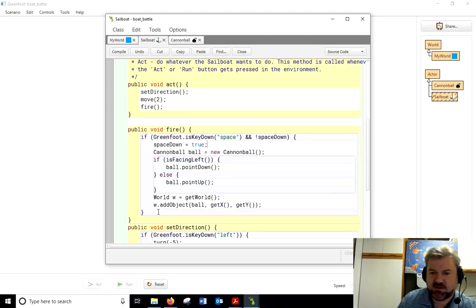Okay. But I need to reset this. So I'll say else if not Greenfoot dot is key down space.